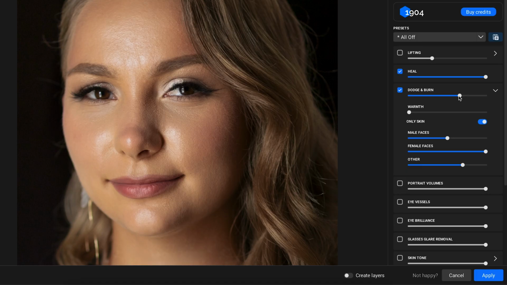After such powerful evening out, the skin often turns gray. To get rid of these gray spots, let's add some warmth to Dodge and Burn. It brings back a healthy, vibrant tone to the face. But it's important to make sure the spots don't become oversaturated.